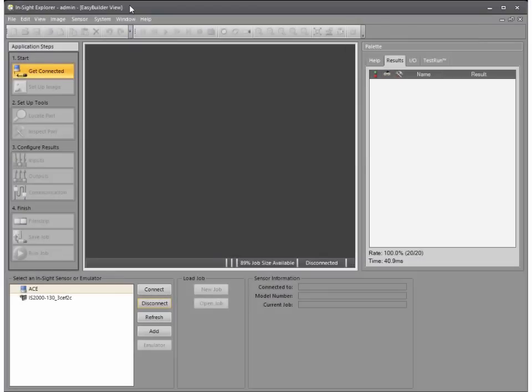This is Insight Explorer. When you launch Insight Explorer for the first time, it comes up in Easy Builder view. And in Easy Builder view, you'll have a series of application steps along the left-hand side here. And you'll configure these steps to set up the inspection application on the 2000. However, I'm not actually connected to the 2000, and so everything is grayed out with the exception of the Get Connected step. So let's take a look at that.